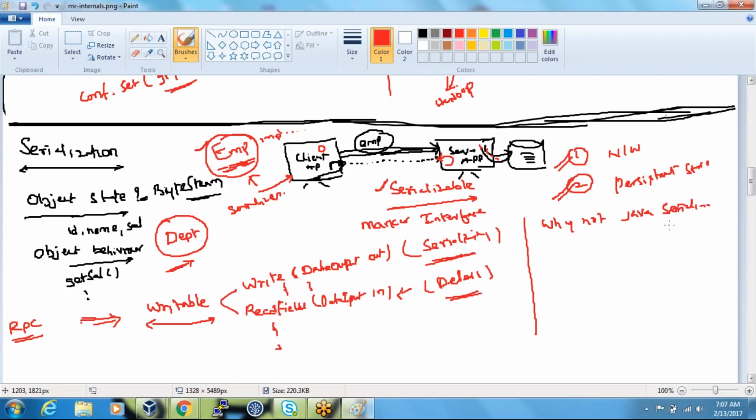Why Java serialization, or why Java data types? Both are the same, guys. So we know that Hadoop requires all object type data types, like wrapper class type data types. Even Java has wrapper class data types like integer. We have seen integer, float, double, character. These are all object type data types.